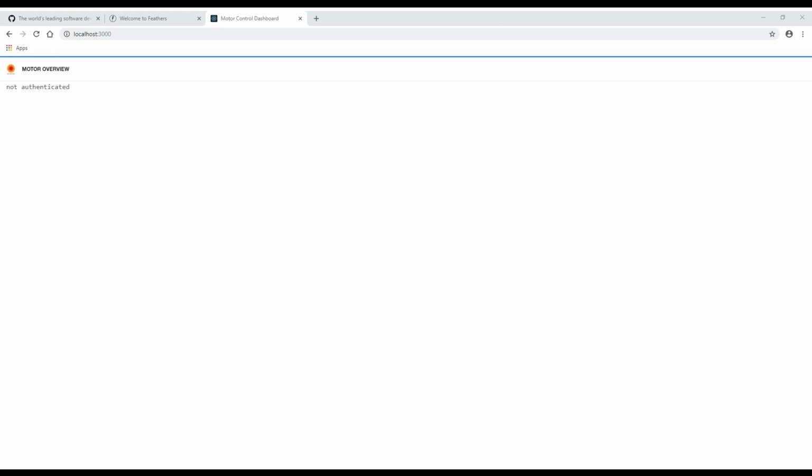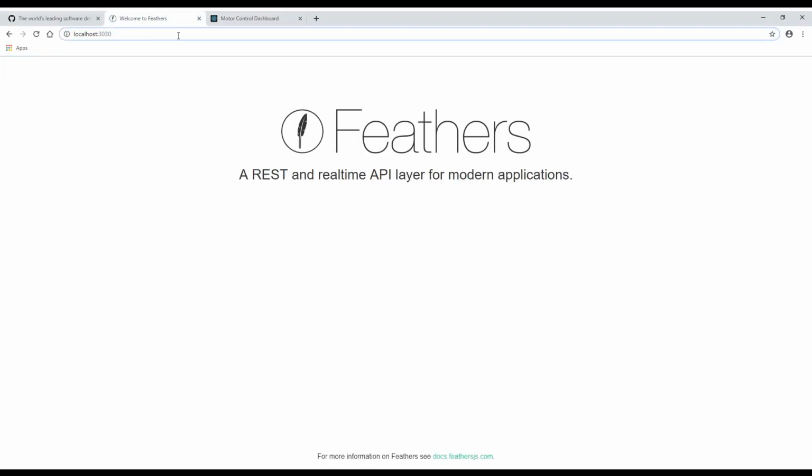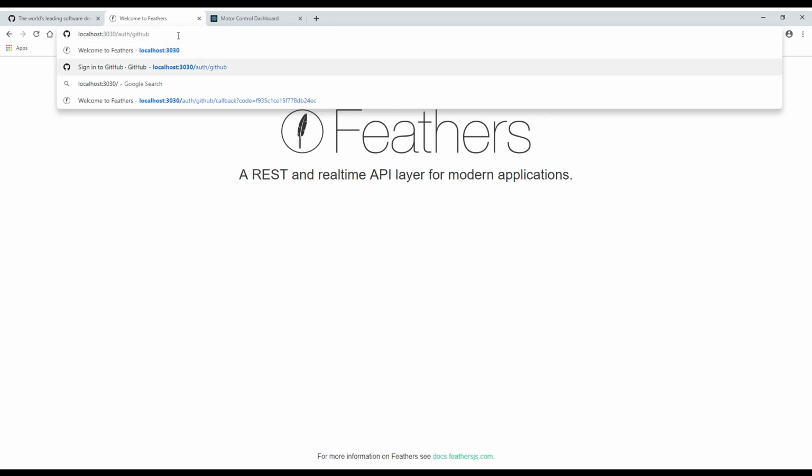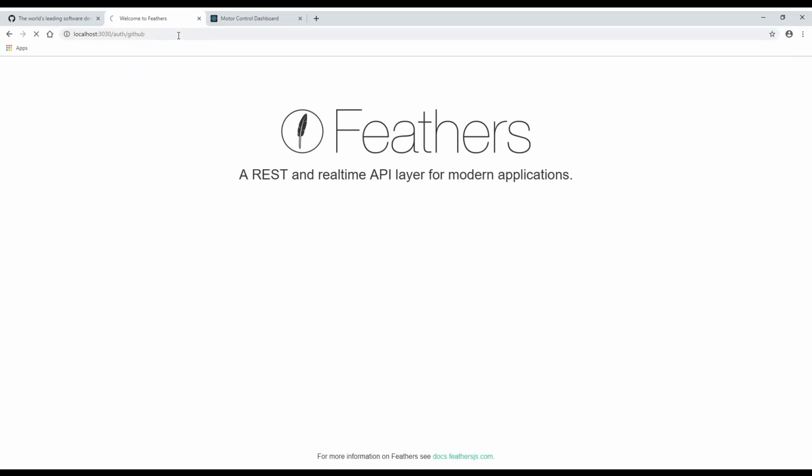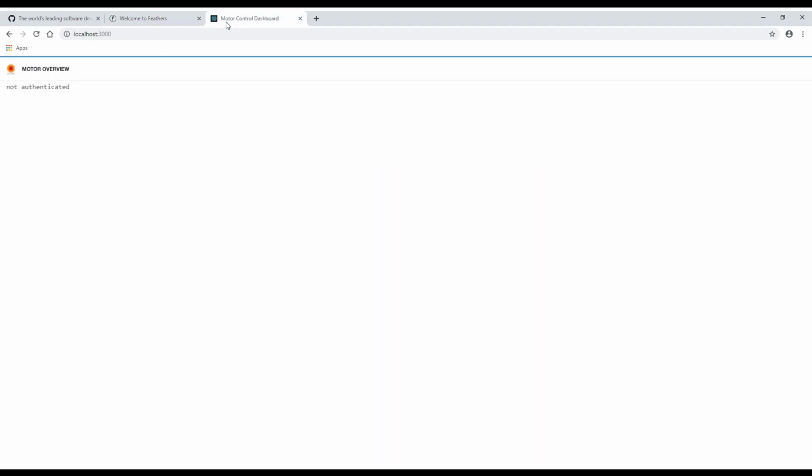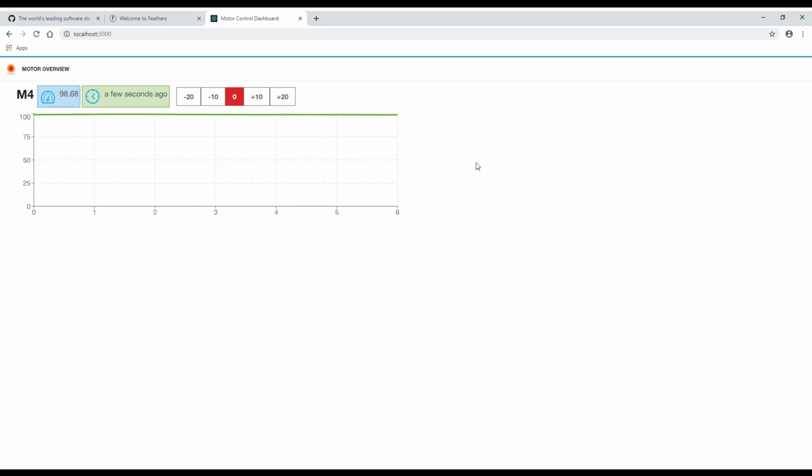Okay, now I need to get authenticated again, because it stores the token in memory, and because we restarted the server, the token got voided, and we need to authenticate ourselves again. And because I already entered the username and password to GitHub, it didn't ask me anymore. It uses the cookies. Now if I refresh the page, I should see our motor reporting the speed every 200 milliseconds, up to 50 values, and then it replaces them.